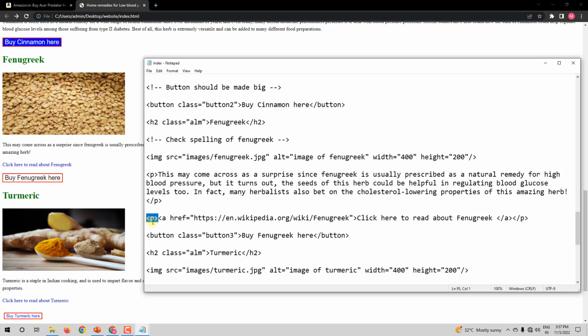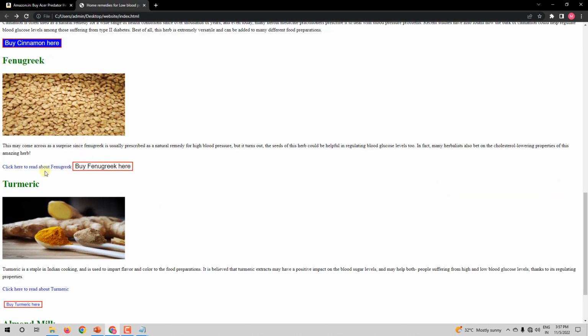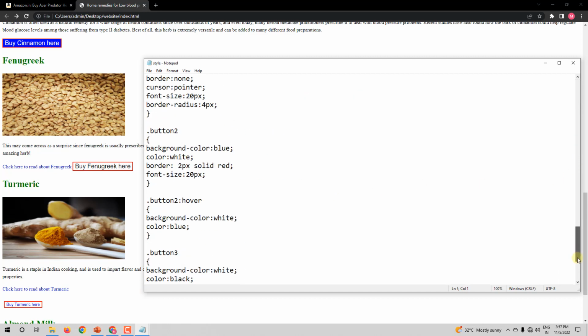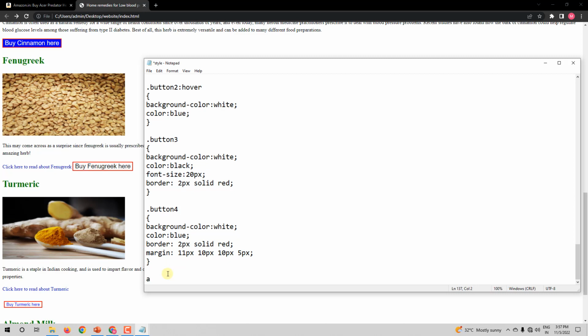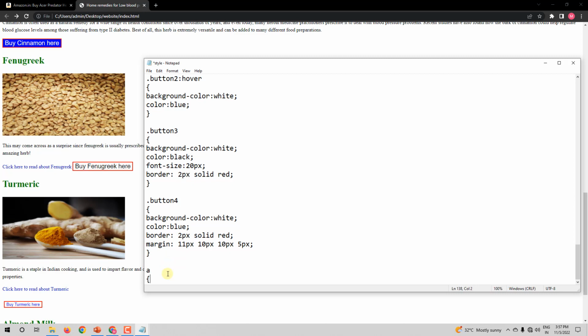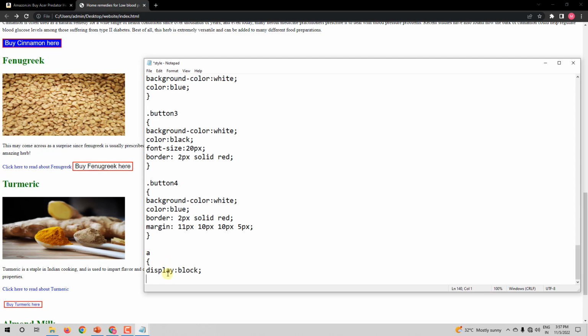So let me delete this paragraph, and let me save this. Let me refresh it, and you get like this. Let me go to the style sheet. So I'll say A. I'm styling the anchor, and I'll say display, and I'll say block. I want to convert the anchor tags or the links to block elements. That is what I'm saying here.